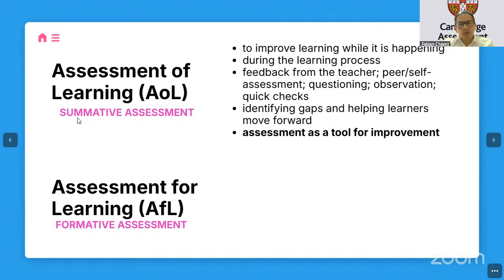And of course, there are different ways of doing it, with questions, observation, quick checks. But the focus of this assessment is to identify gaps in learning before moving forward, as assessment is a tool for improvement.